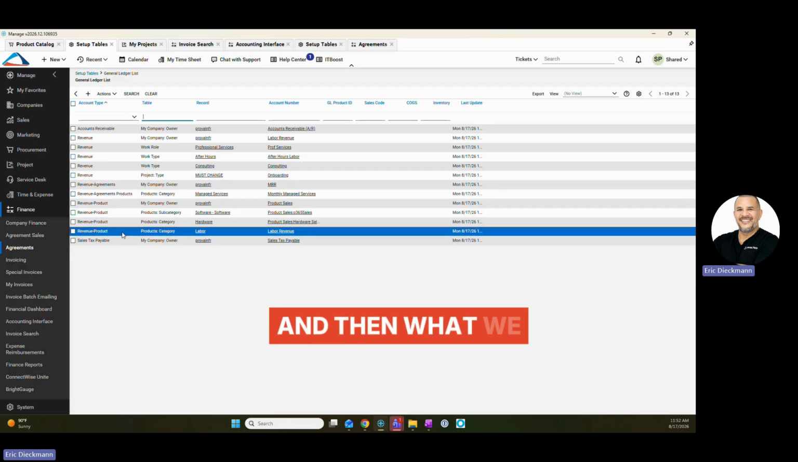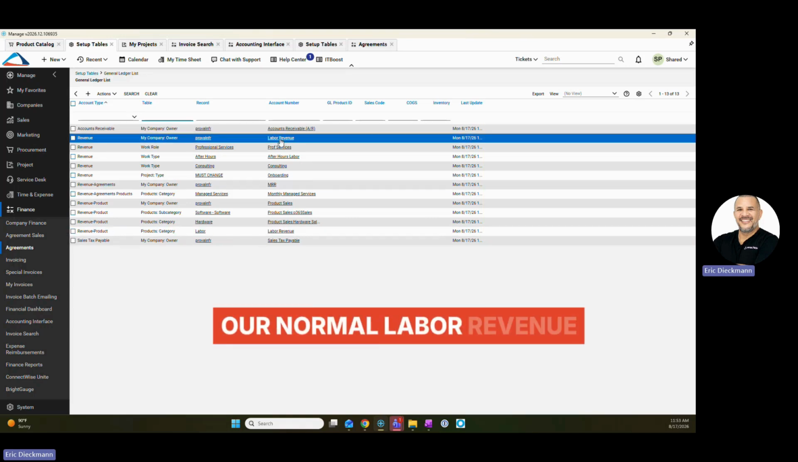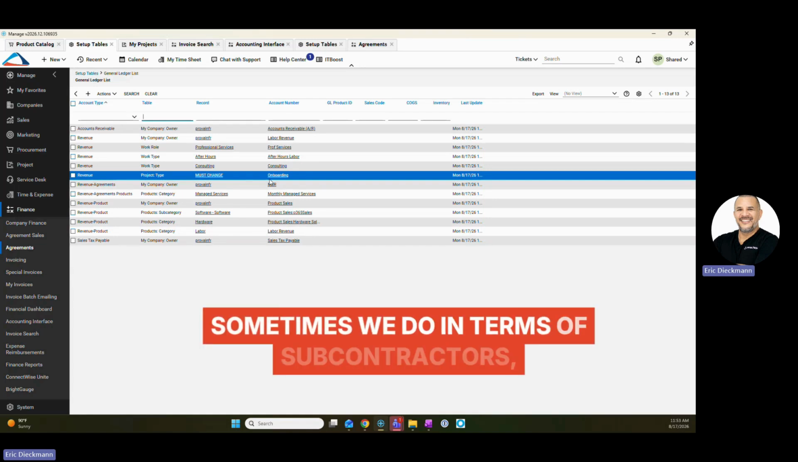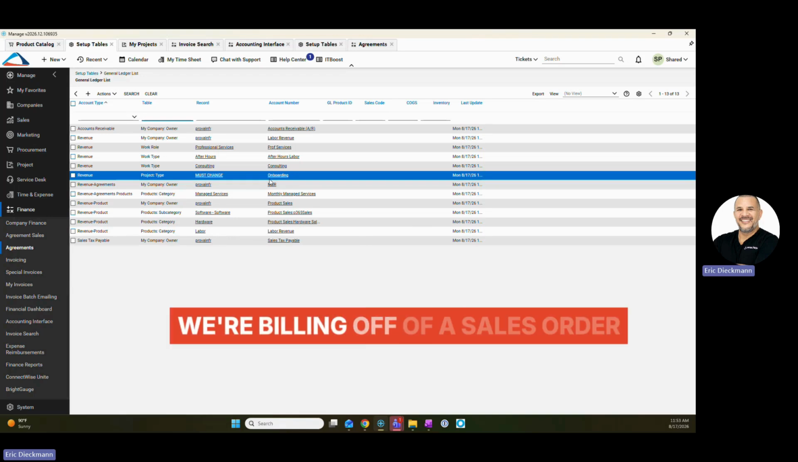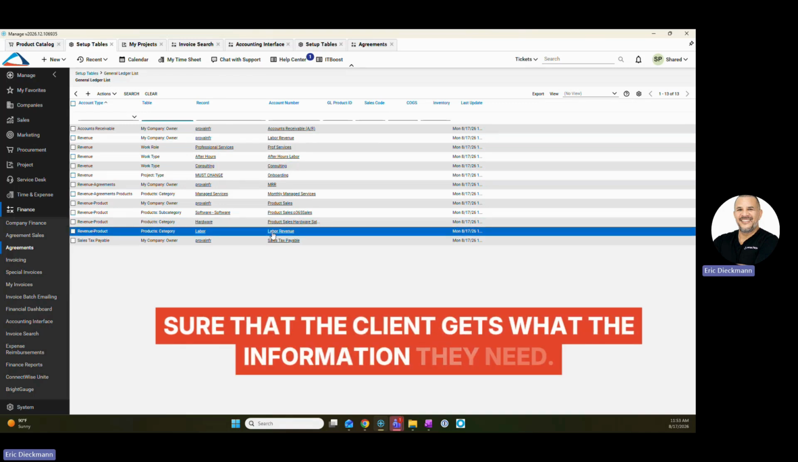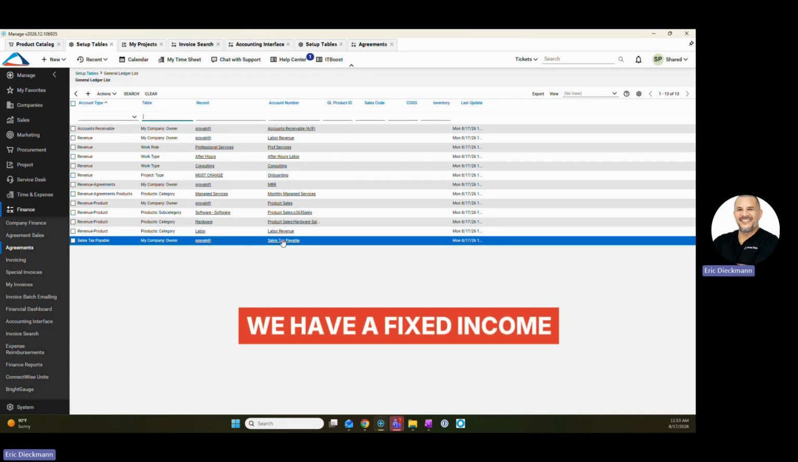And then what we also did is a special labor product mapping for labor revenue to match where our normal labor revenue is, if we ever have to use a product for labor billing. Sometimes we do in terms of subcontractors, or if we're billing off of a sales order and pre-billing labor before we do the actual work. This is a good way to make sure the client gets the information they need and it goes into the proper account for us. It may be off a little bit inside of ConnectWise, but it'll be proper in your QuickBooks, which is ultimately the authority on your numbers.